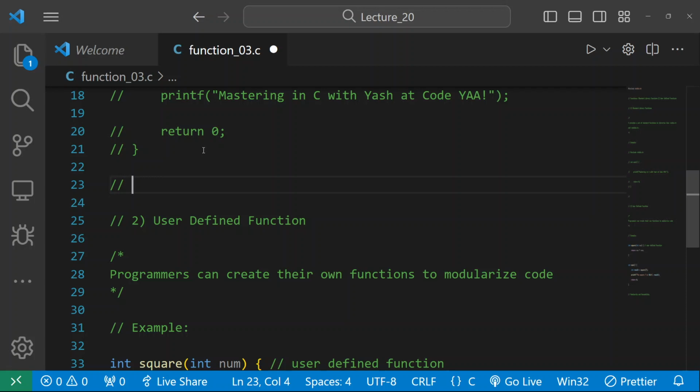An example can be printf, scanf. Then there are strlen, which comes from your string.h, then strcpy, string copy. Then there are a lot more functions. You can go through that, and you can get more ideas about it.